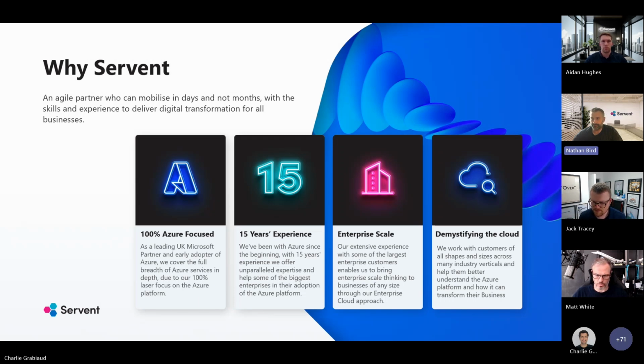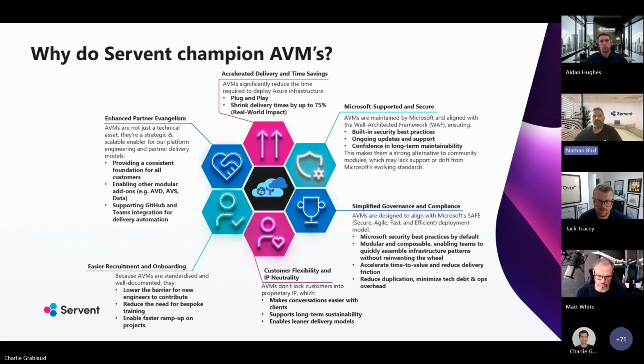In the same way, on the next slide, I'm going to talk about why we champion AVMs, or Azure Verified Modules, at Servant. I'm going to start from the right. So, Microsoft supported and secure.